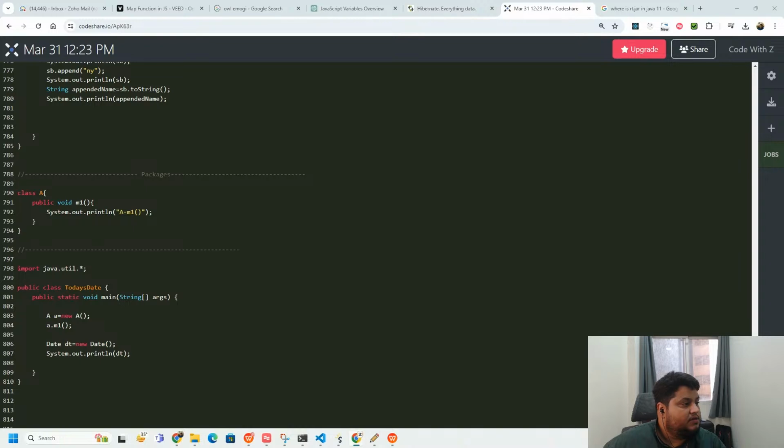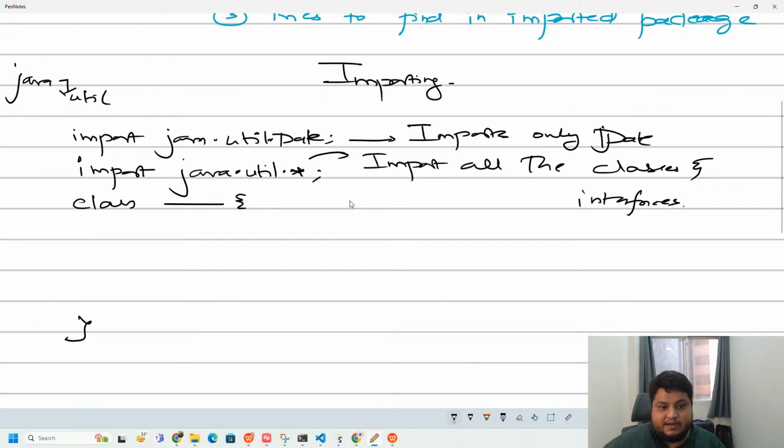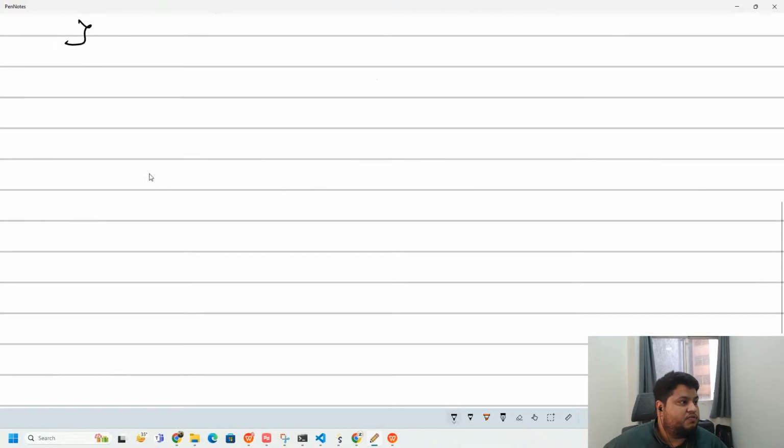Okay, so moving ahead. Now this is how you import the packages. Another thing is how do you create your own packages? Is there a need for creating our own package? That is another question, and the big answer is yes, we always have a need to create our own packages.